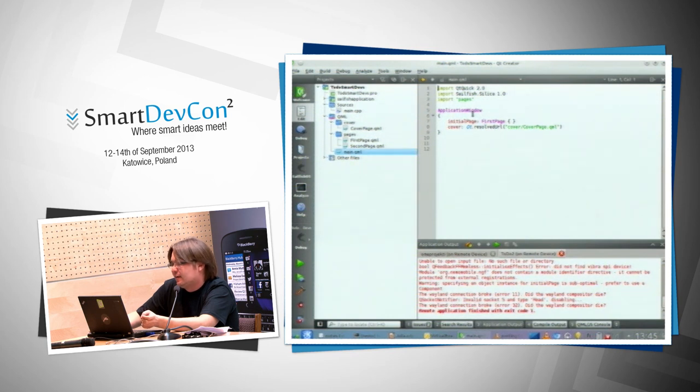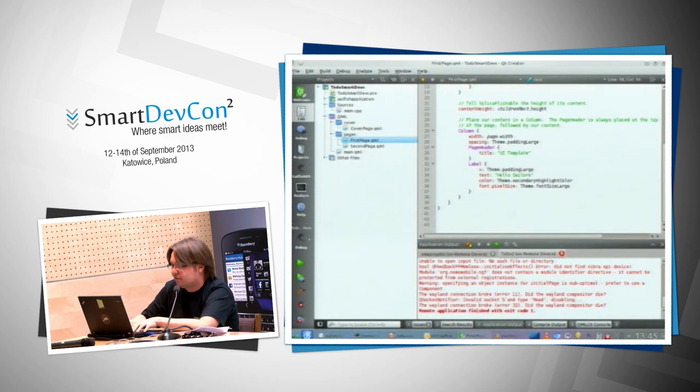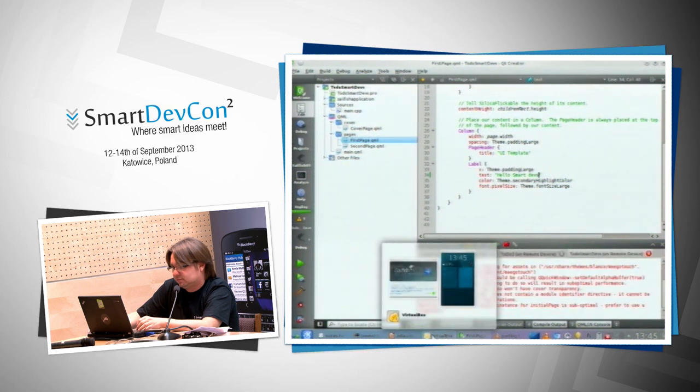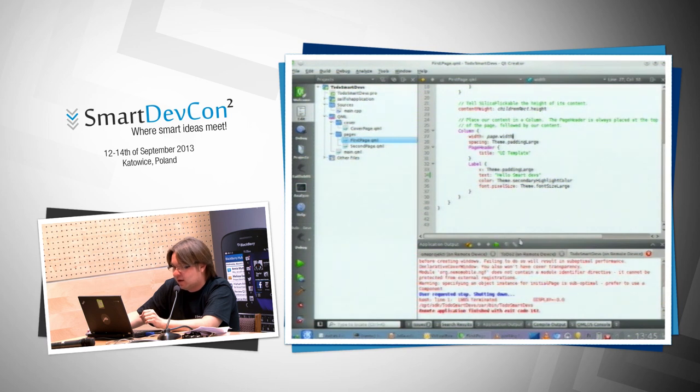And main QML itself is an application window and defines a page that is here, so the first page, and it has some dummy content here, so instead of hello, sailors, hello smart, save it and let's run it. And so it's here. So this is the emulator. And like you see from the logo here, it's running inside Oracle VirtualBox. All right, stop it.